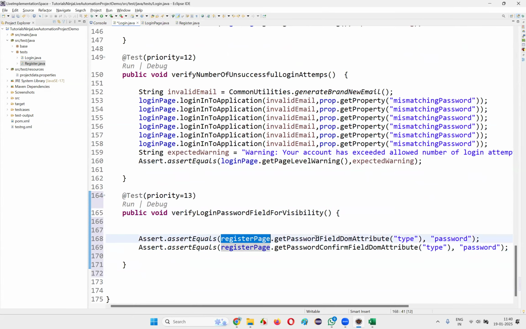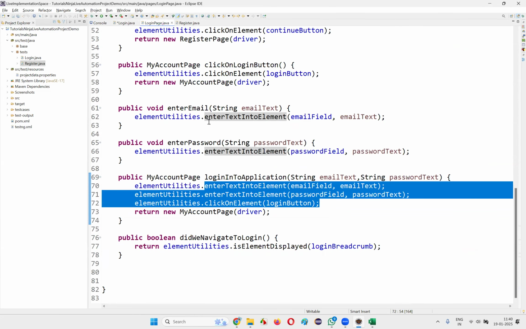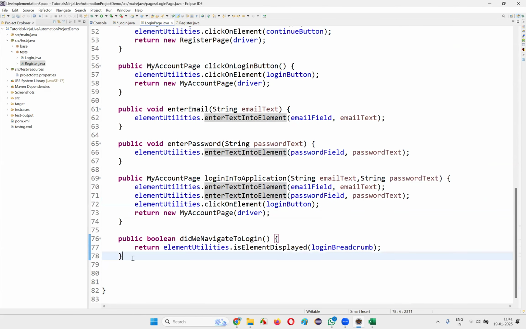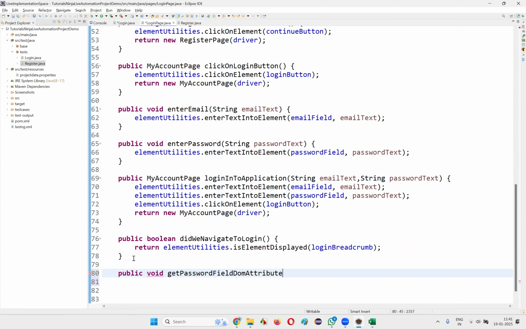So here what I'll do is I'll say loginPage.getPasswordFieldDOMAttribute. Do we have that method? Copy this and create that method in the login page. Public void getPasswordFieldDOMAttribute.